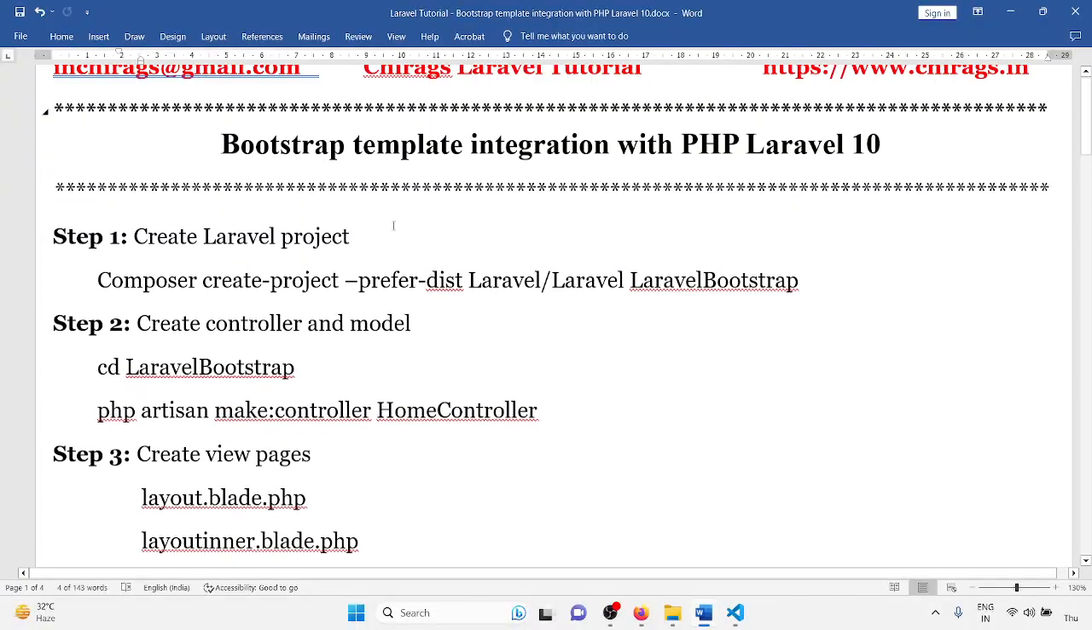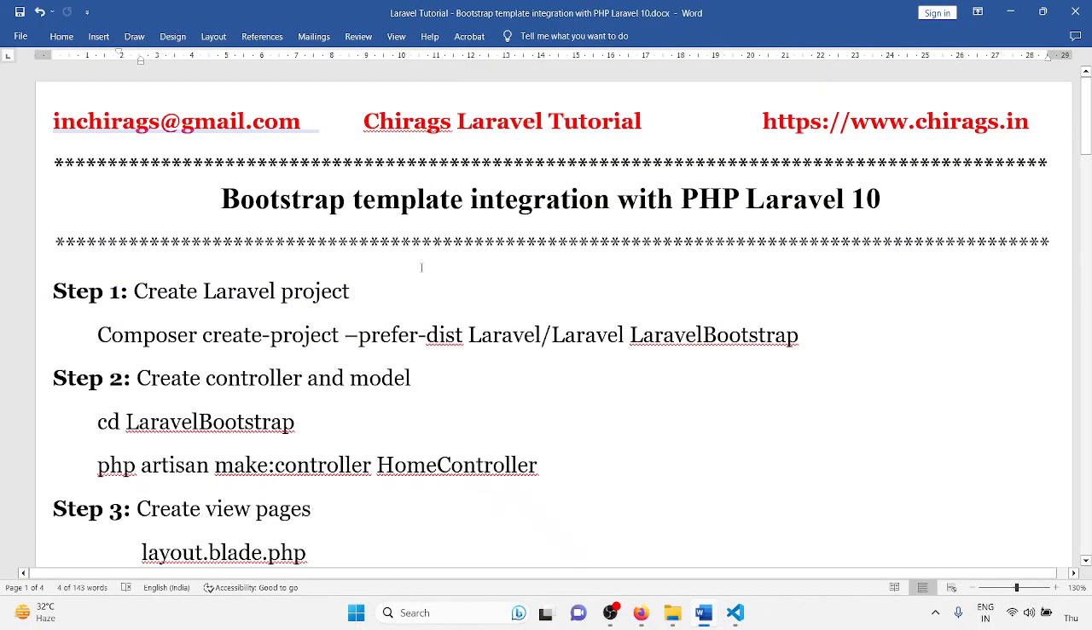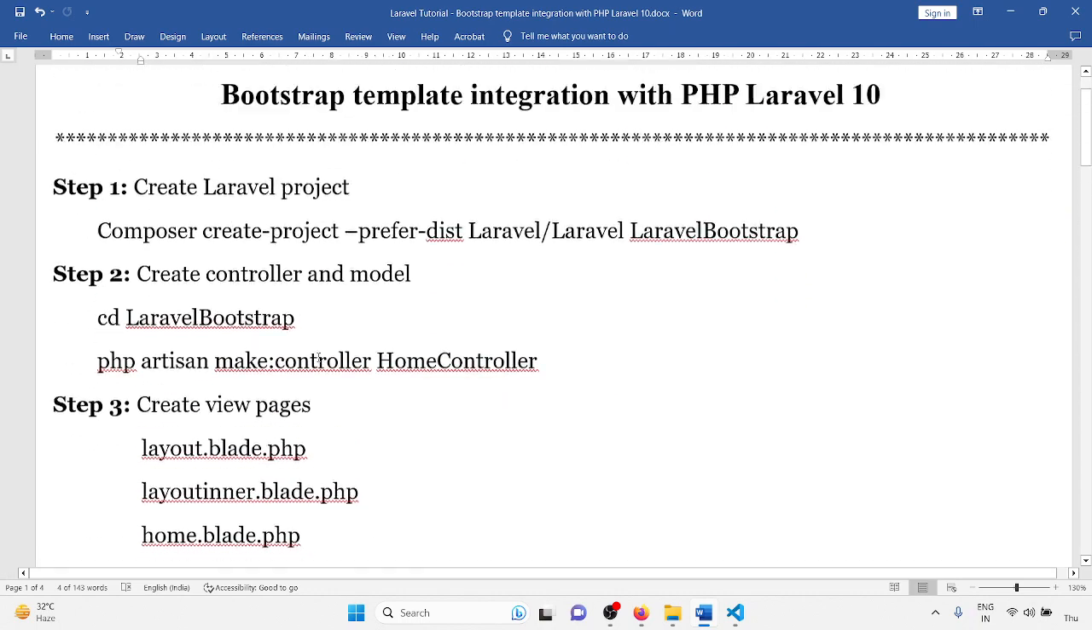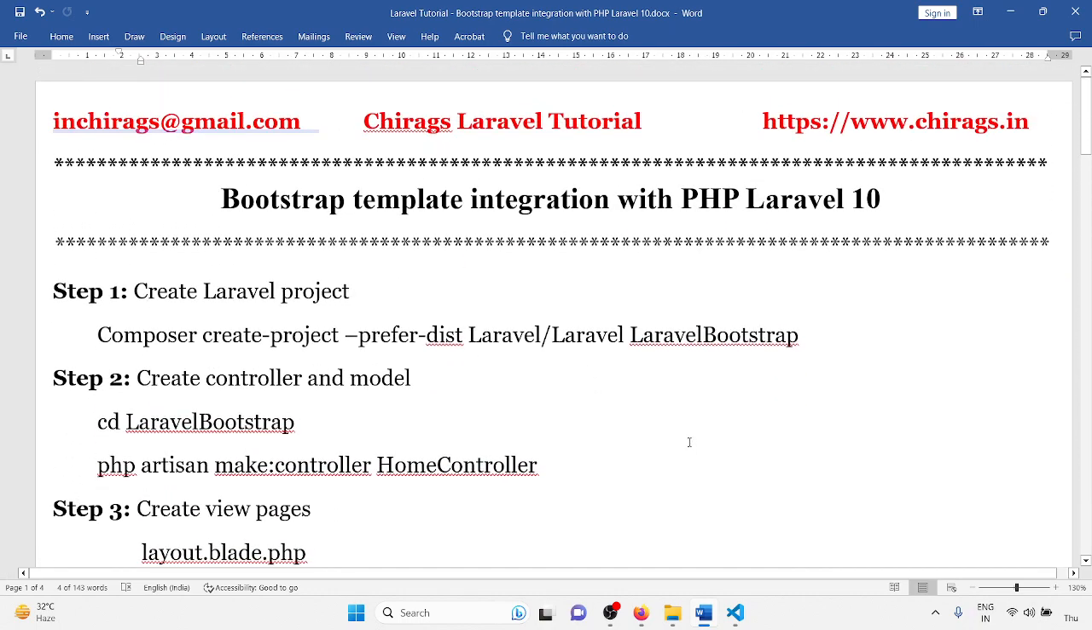So in this video we have learned how to integrate the Bootstrap template with PHP Laravel 10, and there are just some steps. So go through the steps step by step.